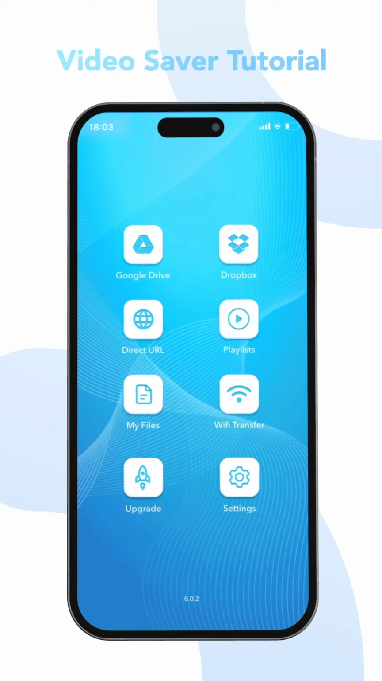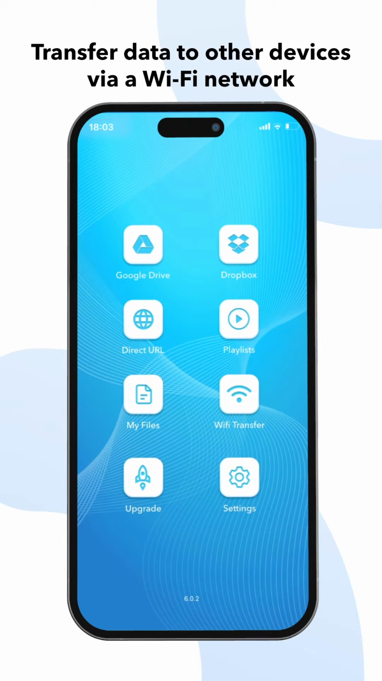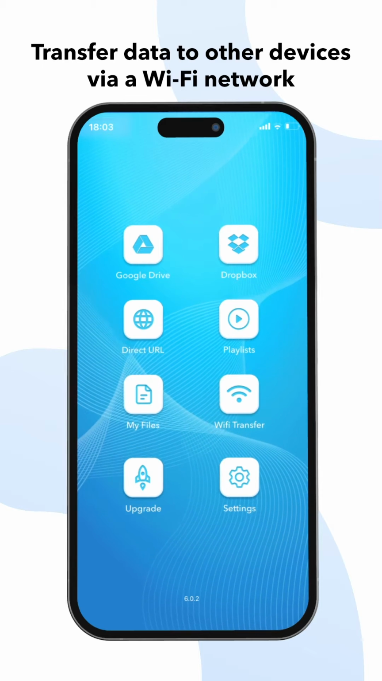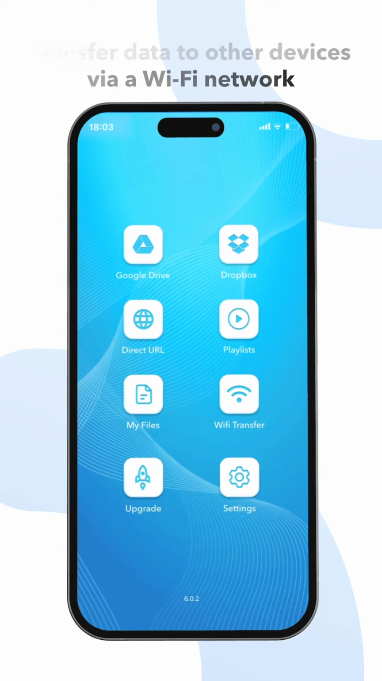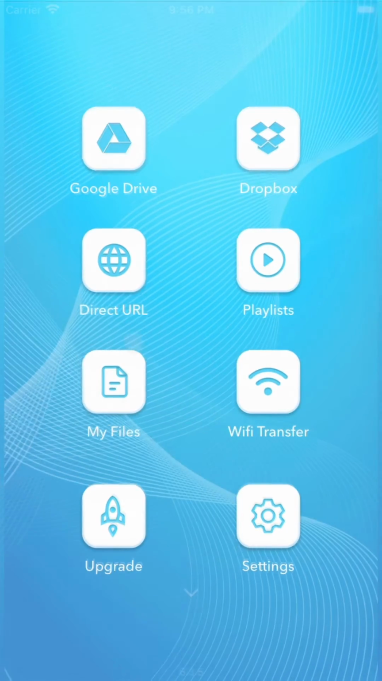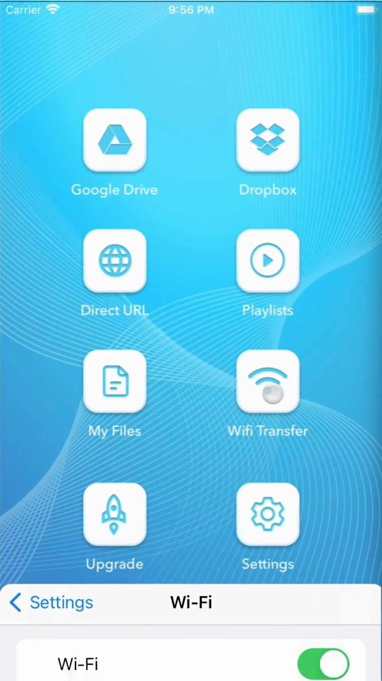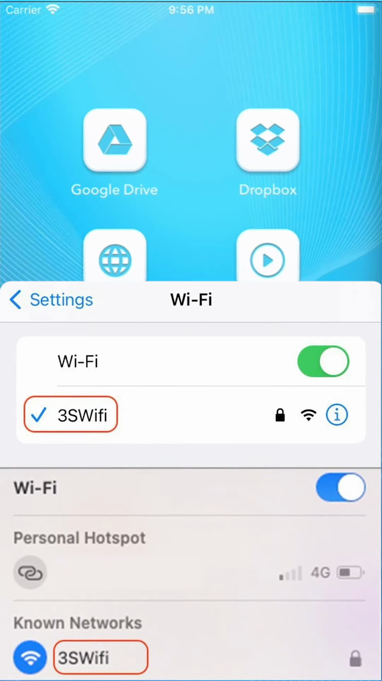In this video, we will learn how to transfer data to other devices via a Wi-Fi network. First, ensure that all devices are connected to the same stable Wi-Fi access point. This applies to transferring data to and from a PC, Mac, or other iOS devices.